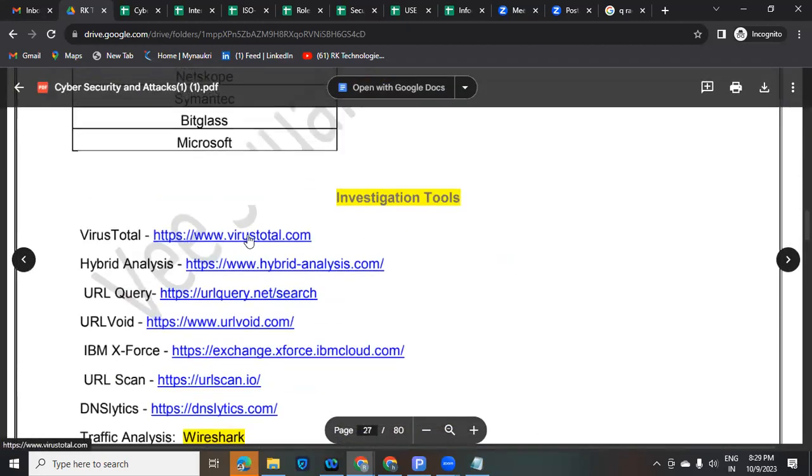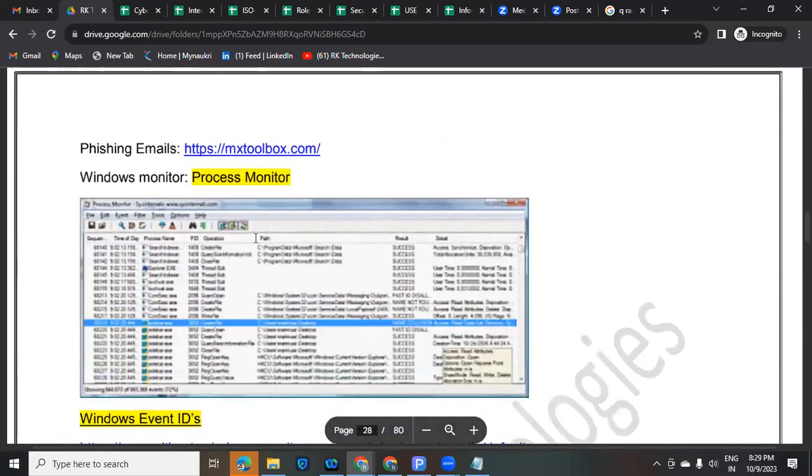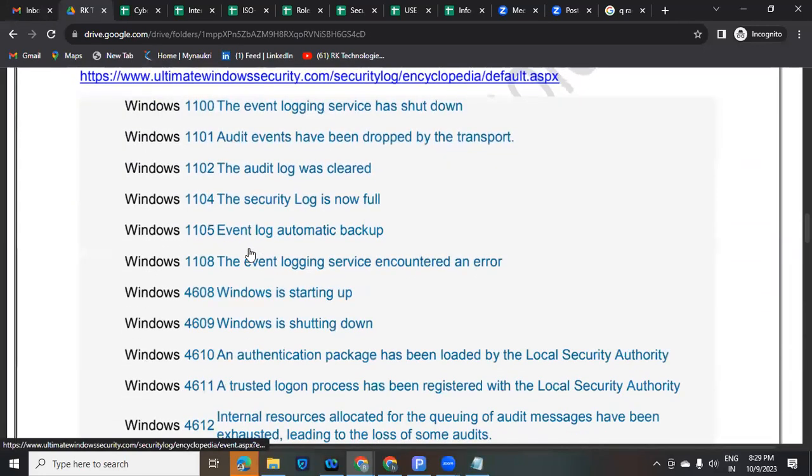And these are the regularly used investigation URL links. And this is Process Monitor. For manual investigation purposes, we can use Process Monitor. And a couple of event IDs also. In the class, we discussed approximately 2 or 3 event IDs only.